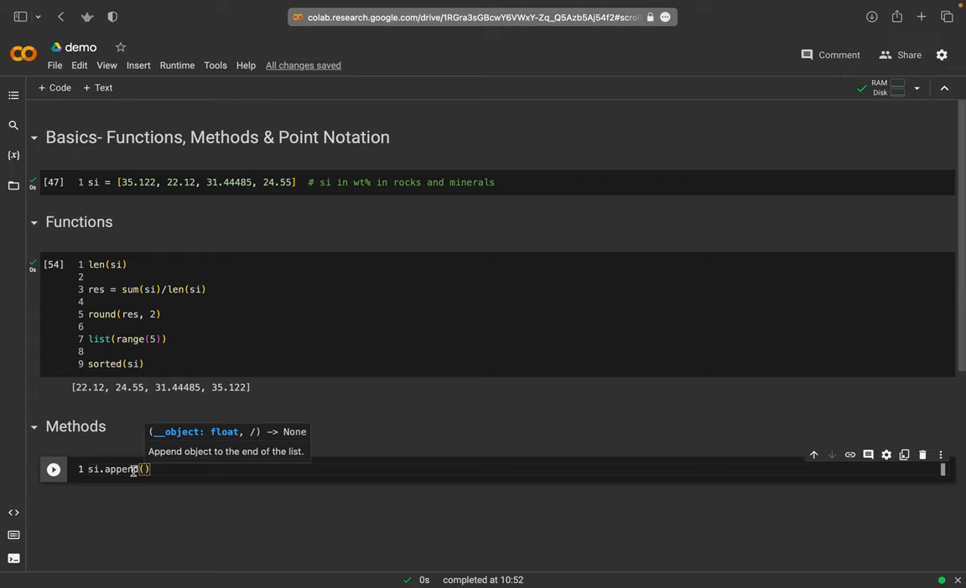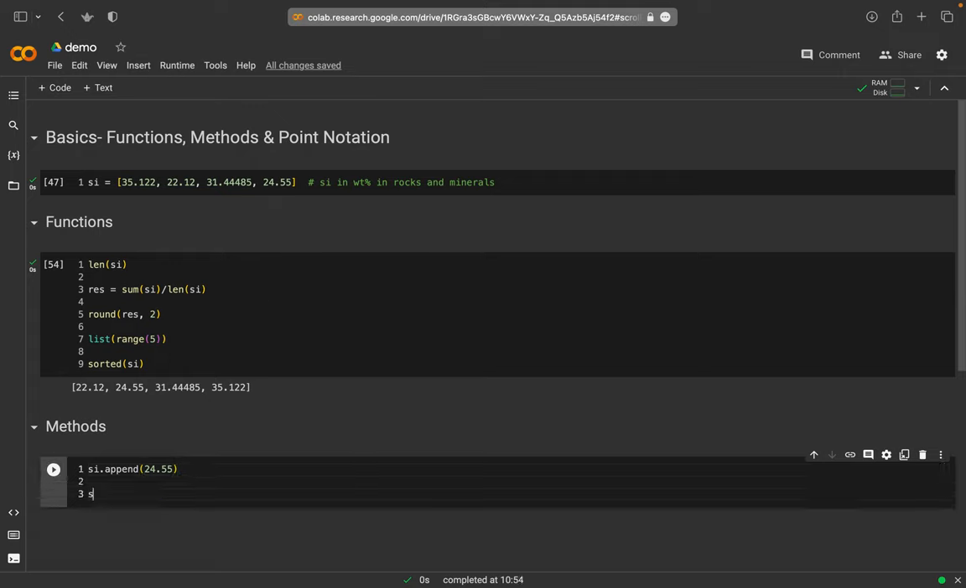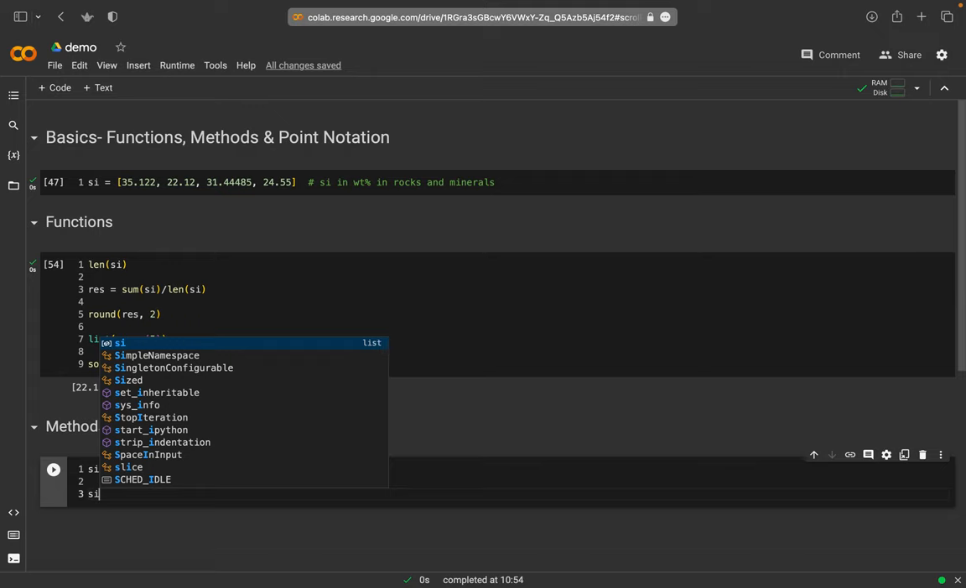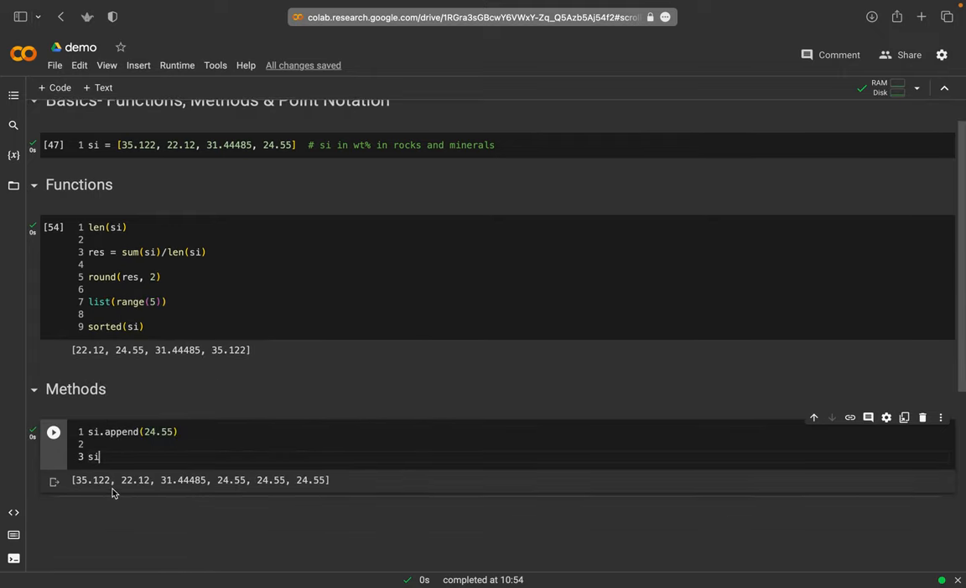Just first want to show what it does. I use append and then put in, for example, 35.122. So this is the, let me put in 24.55. This is the last element of the list, and I execute it. So nothing is happening here. I first have to write the variable again so that I can see the result. And what you can see, it appended this value down here into the list.